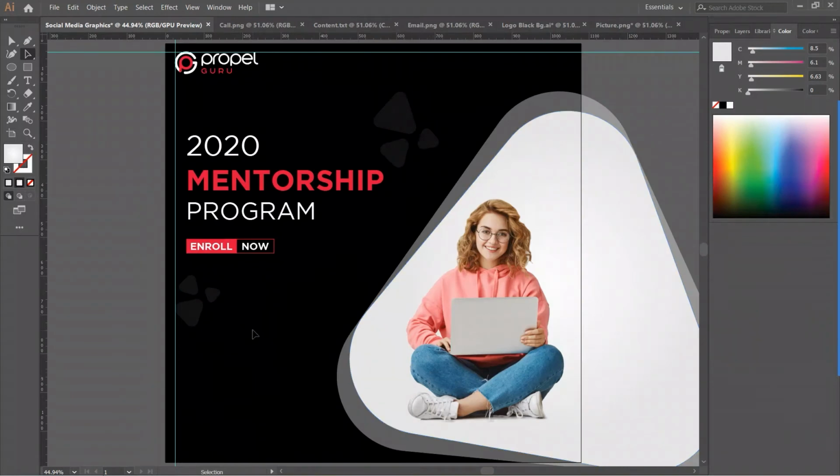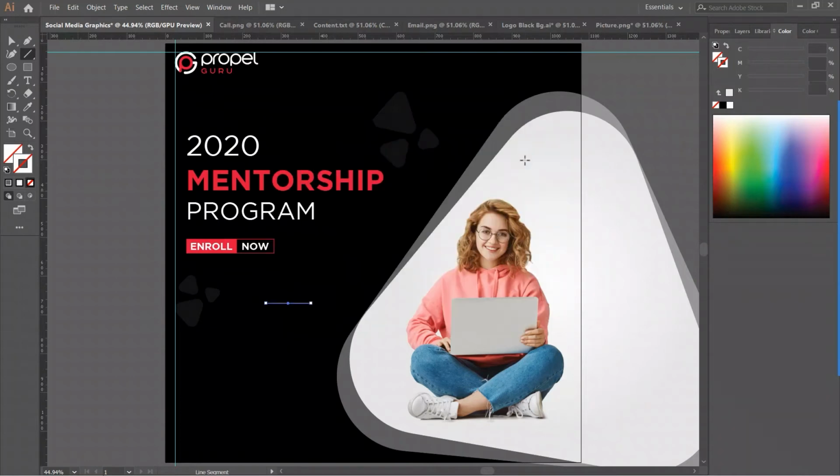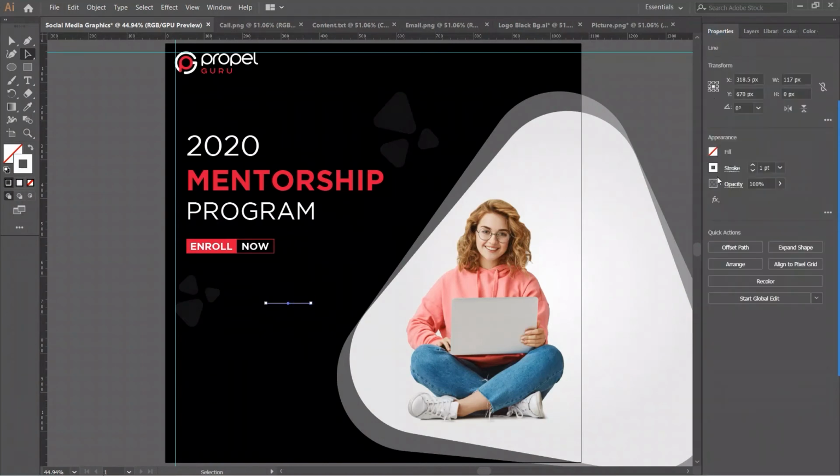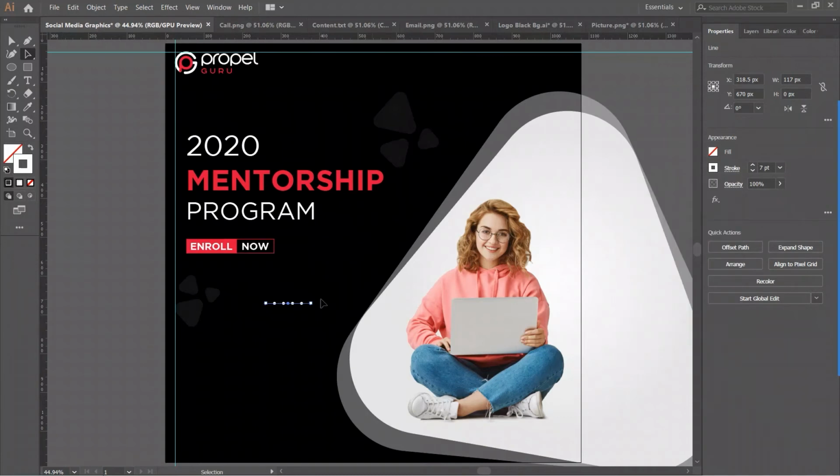Now we are going to select the line alignment tool from the left hand toolbar. We are transforming the size of the line tool. Selecting the dot lines and increasing the size to make it visible. You can explore options in the appearance panel.